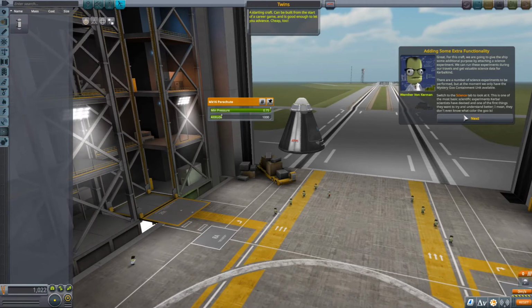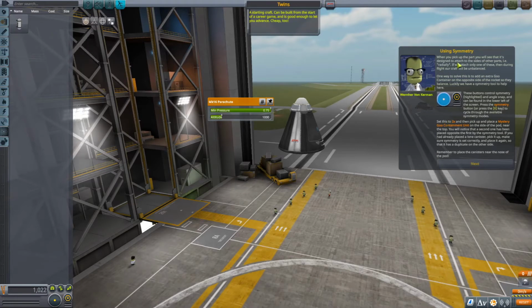Next, when you pick up the part, you will see that it's designed to attach to the side of other parts. If you attach only one of these, then during flight our craft will be unbalanced. One way to solve this is to add an extra goo container on the opposite side of the rocket so they balance. Luckily we have a symmetry tool to help here.